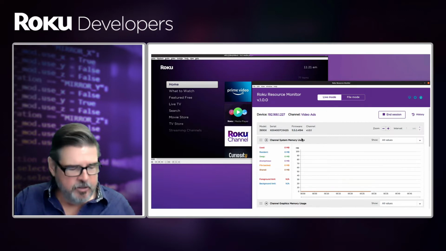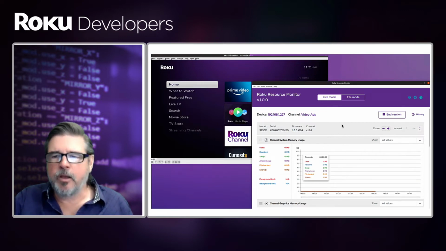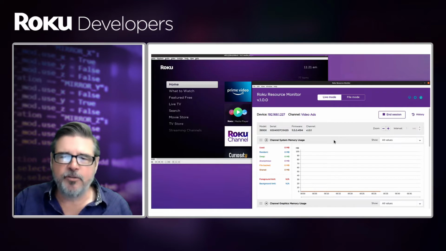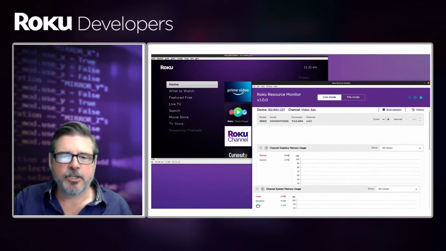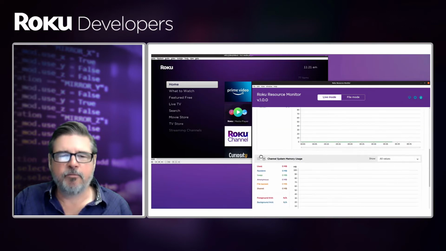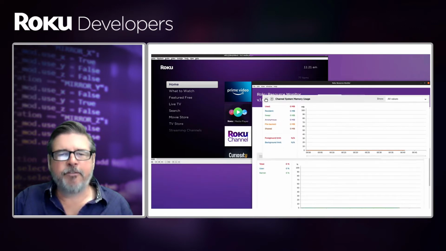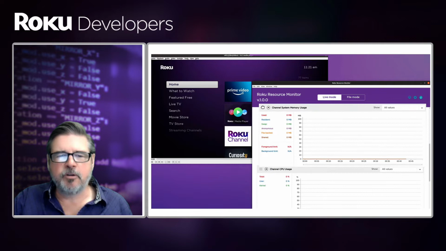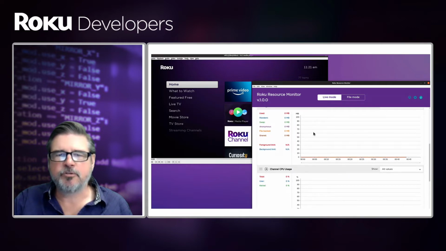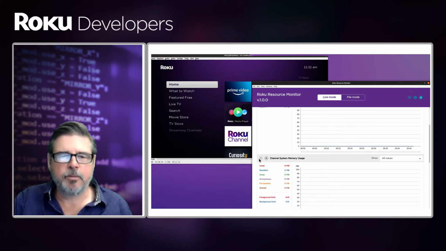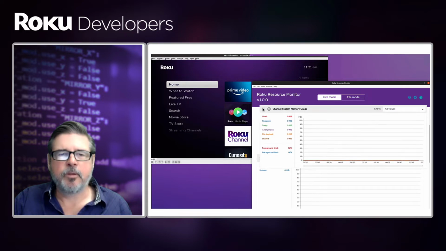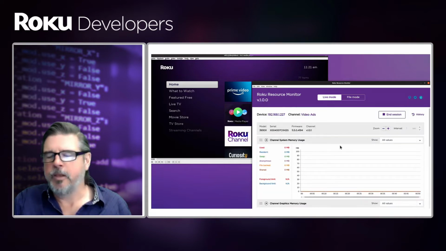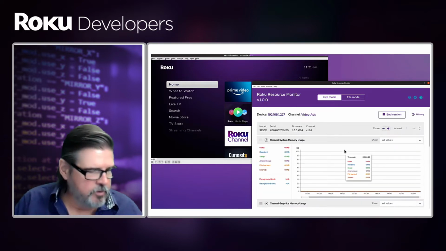So I'm looking at channel memory usage. A couple of interesting things here: I can move these tabs around, right? I can change the order of these things. If I grab it here, I can change the order to whatever order I want. I find memory usage is usually one of the biggest concerns for most channels, so we're going to keep memory usage at the top here. There we go. So now let's go ahead and launch the channel.